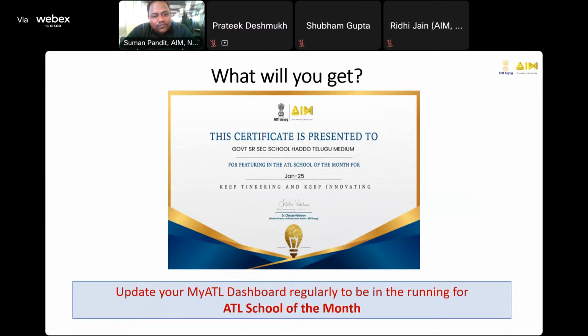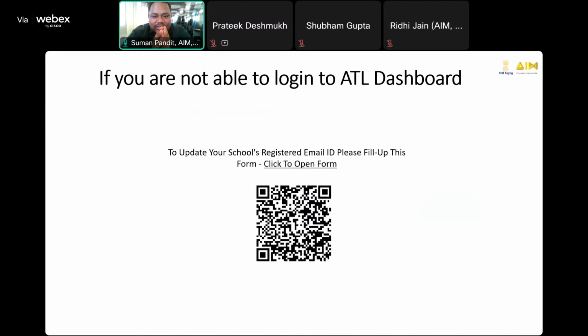If we go ahead, if you face any problems, this is a very important part. Many of the schools are facing problems in actually logging into the dashboard. So in the home page itself, there is a form link. If you're not able to log into the dashboard, your principal has changed, or you're not getting the OTP, just scan this URL. There's a small form that will come where you'll have to fill in the details.